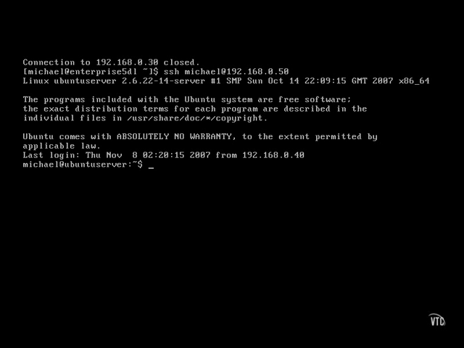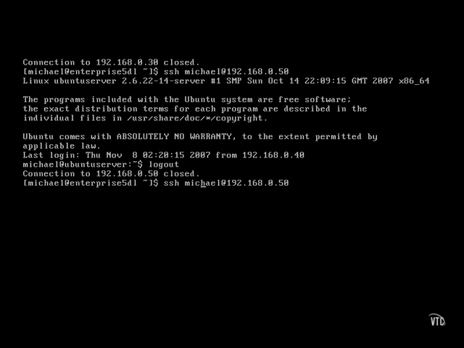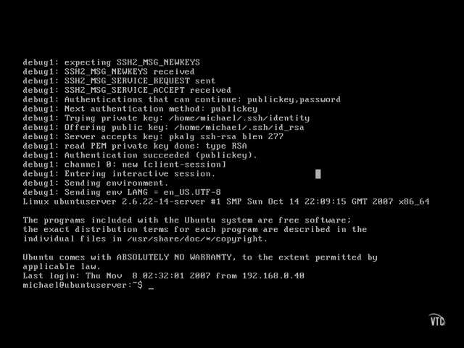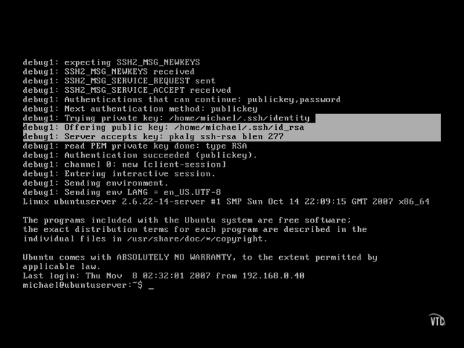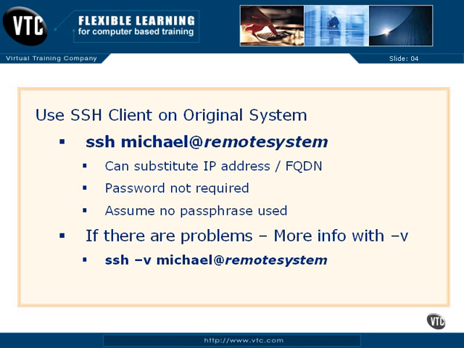If there are problems, or if you simply want to know more about the process, try it with the -v switch. This tells me that the public key was accepted by the server and it was used to verify my login. No password was sent over the network, thus there's less for a cracker to break into your system with.